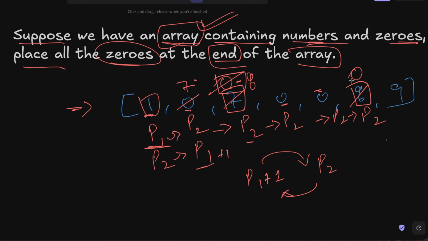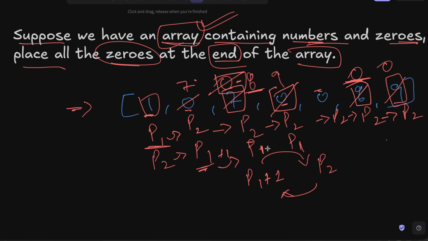So now P2 again points to a 0 and P1 will be shifted to this place. So P1 is now pointing to 8. Since it is 0 right now, we will simply shift P2 again to this place. It is 9. We have again a number, 9. We will take this number 9 and swap it with the P1 plus 1 index. That is this one. So we will take this 0 and this 9 and swap them. So 9 is here and 0 is here. And then P1 will be shifted to this place, right? And P2 will be shifted to the next place.